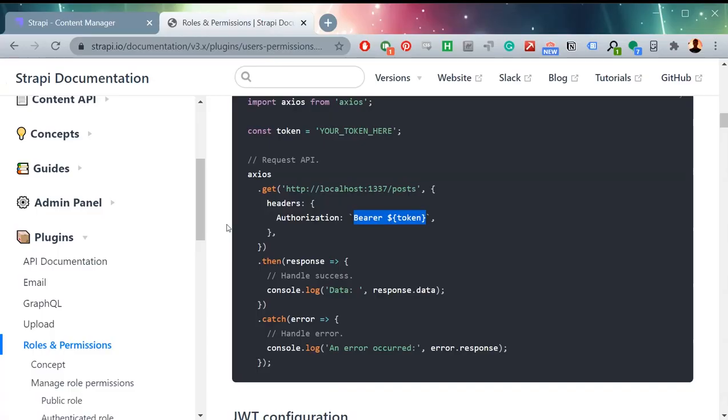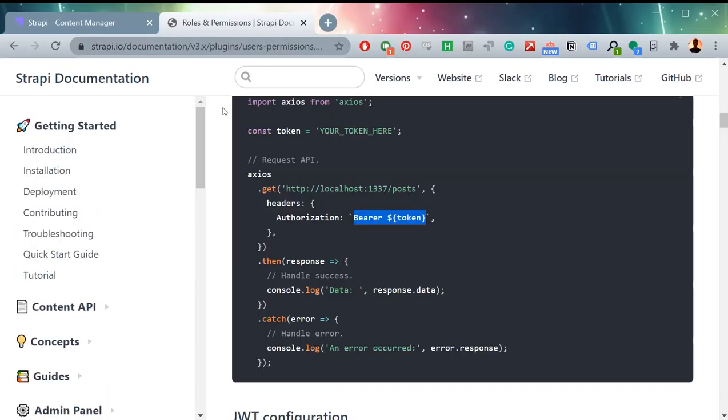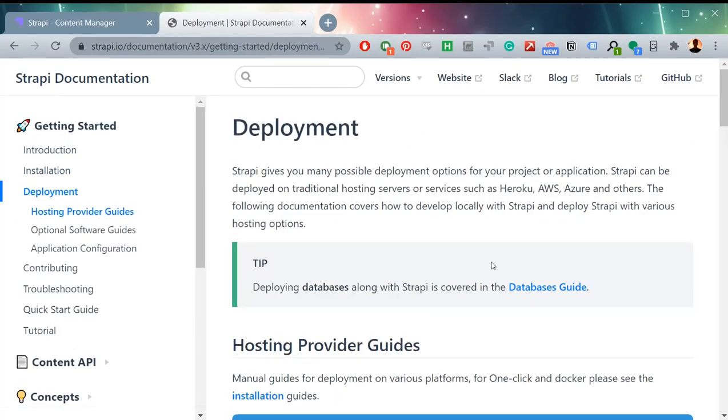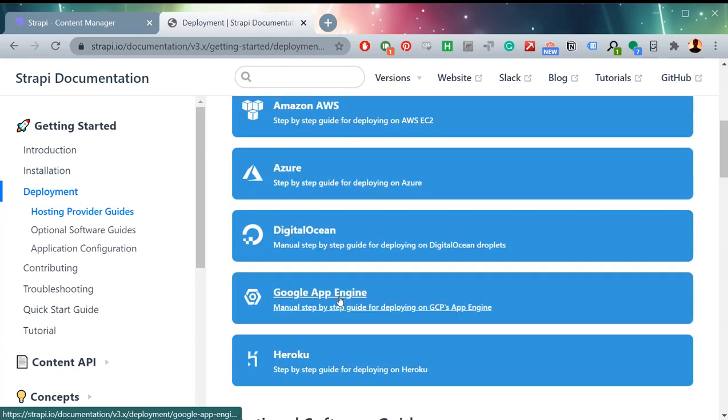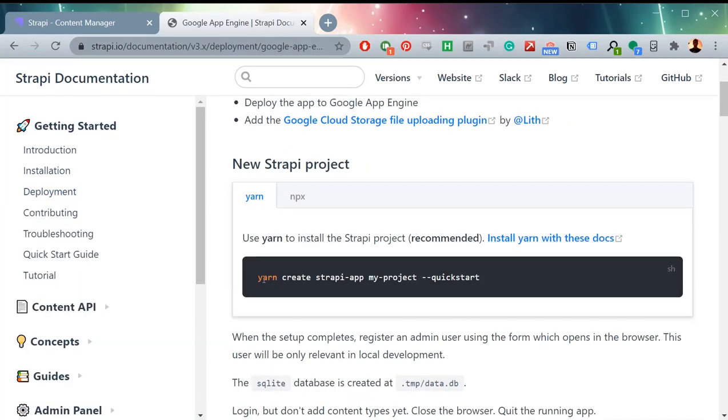Again, I'll be using the Strapi documentation for this. They've got a good guide on deploying to your chosen platform. So let's click on that. Now the first section will run you through what we've already done. We actually did this on NPX, so don't worry about that.